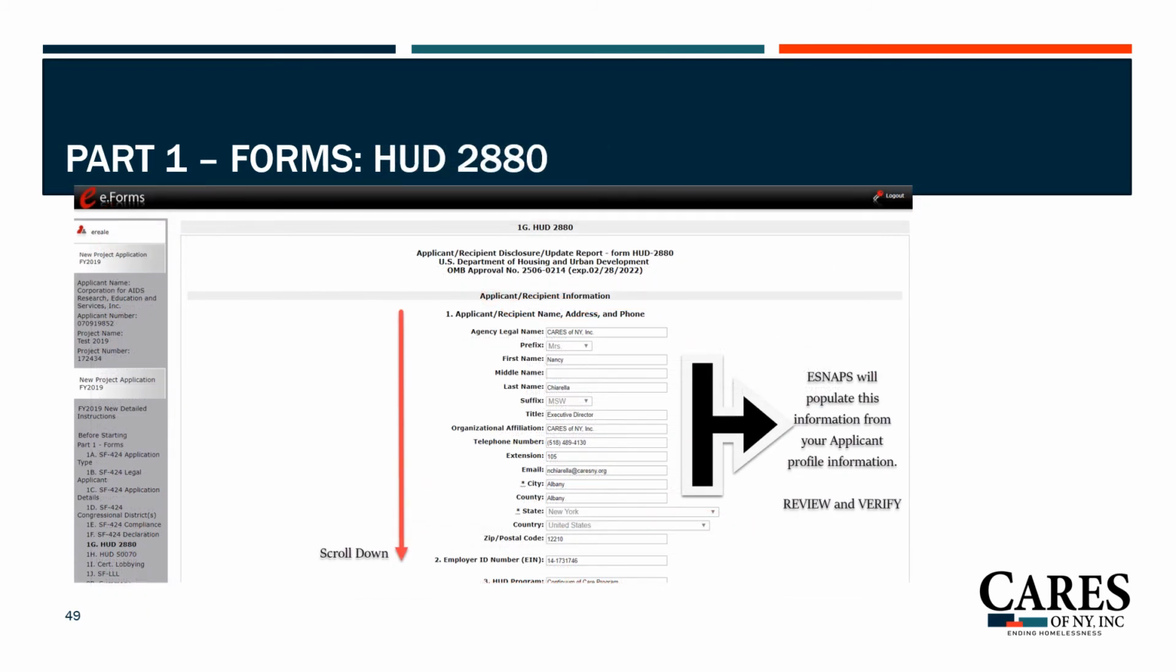The next page is the HUD 288 form. This will mirror the information you provided in your applicant profile. You shouldn't need to fill anything out on this page. Just review the information and scroll down for the prompts.